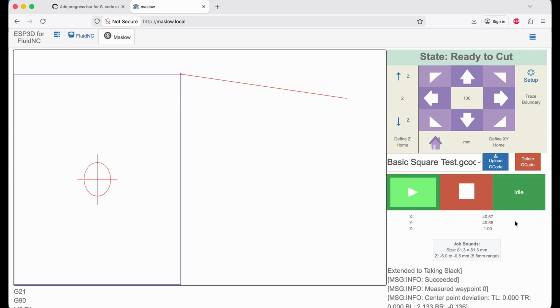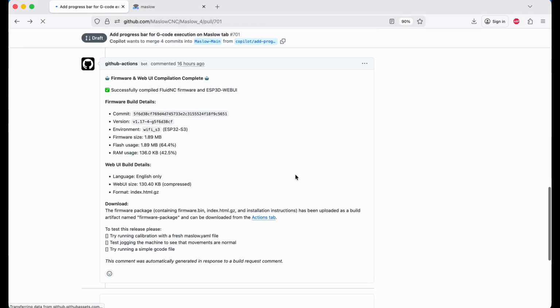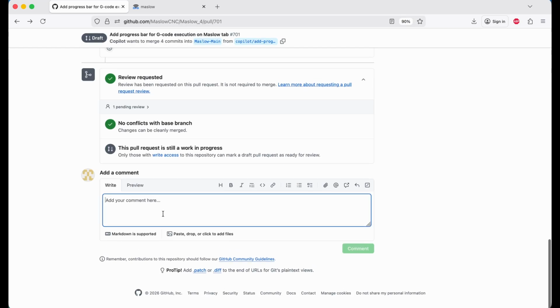I think that progress bar was a little bit thin. Let's ask the AI to make changes. We can give it feedback on what we think about its results. So here we can say at Maslowbot, please make the progress bar thicker and use the same flat icon style as the rest of the UI.